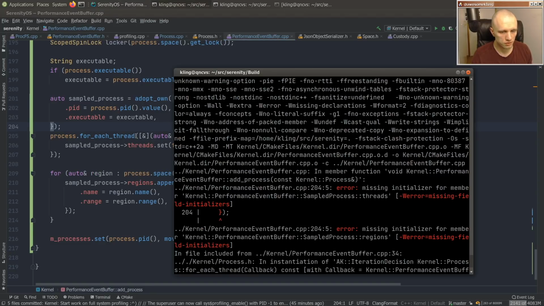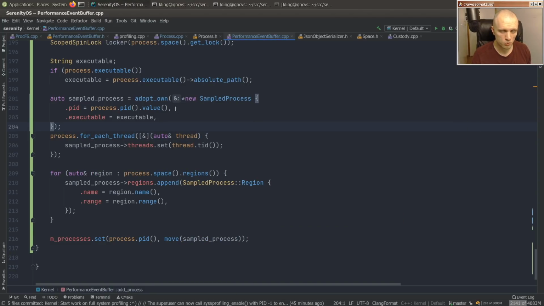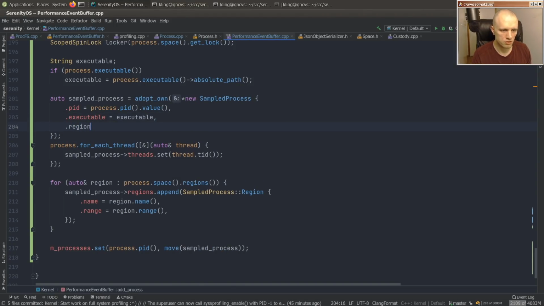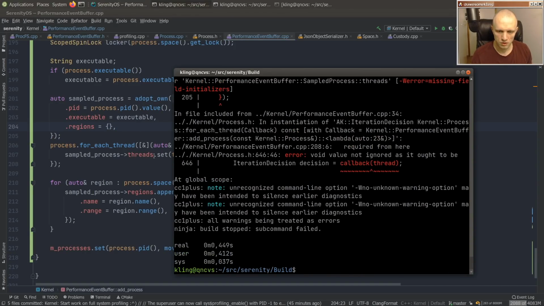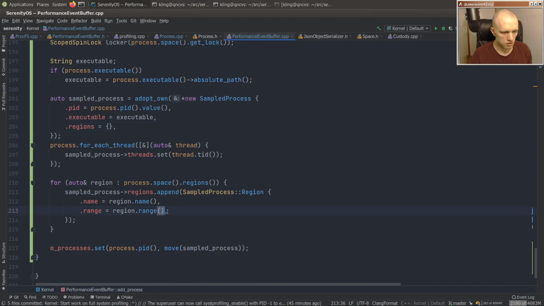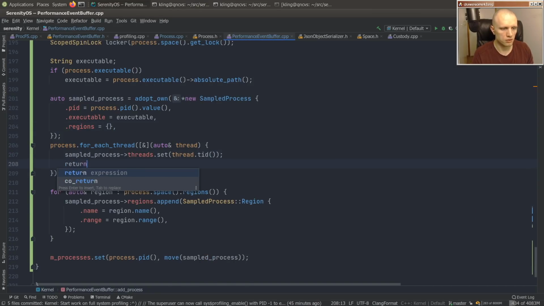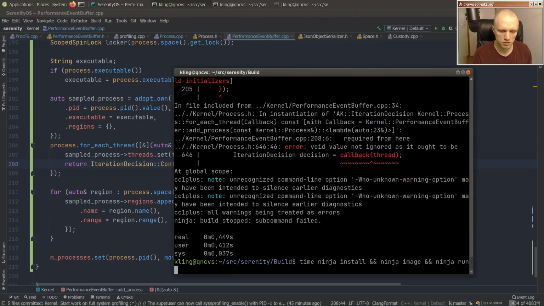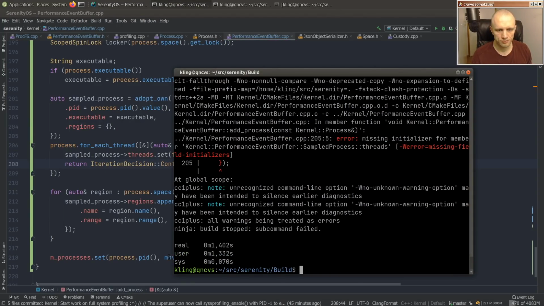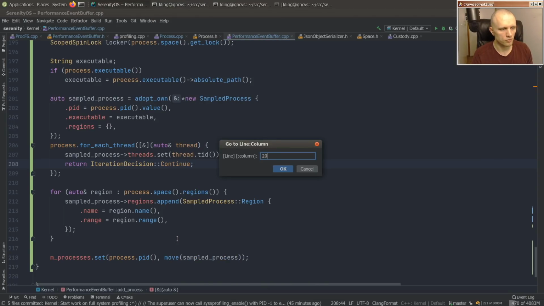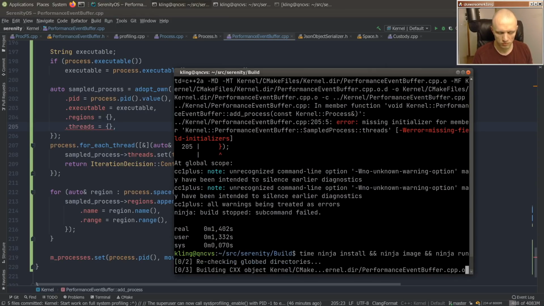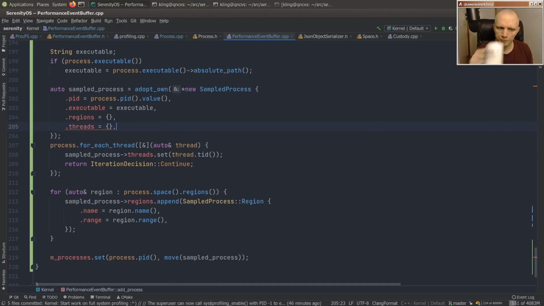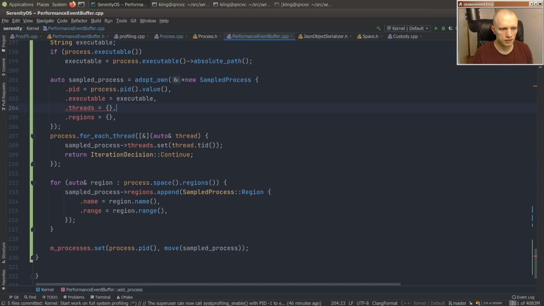204. Missing initializers. Well, aren't you fancy? So I'm missing initializers for regions, I guess. And then what am I not doing nicely? Not returning an iteration decision here. Just continue. And then what? Oh, threads as well, right. And then they need to be in the different order.